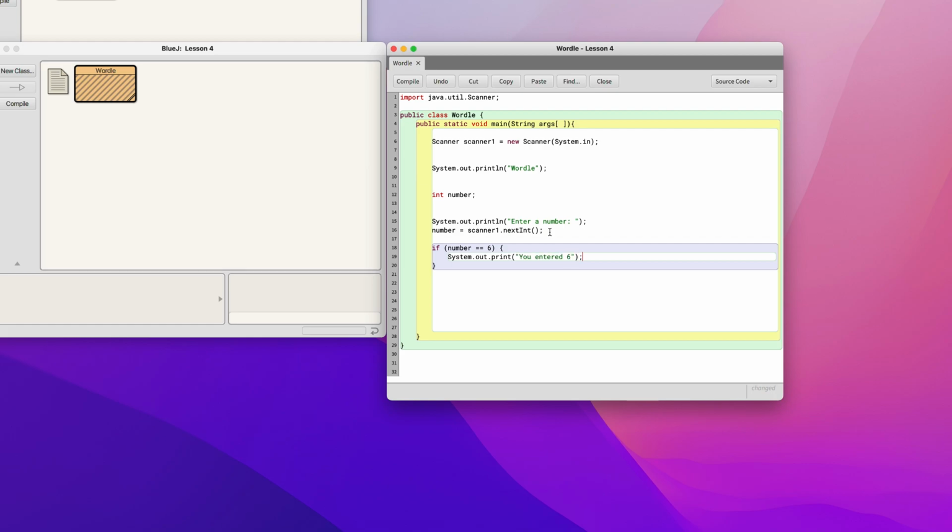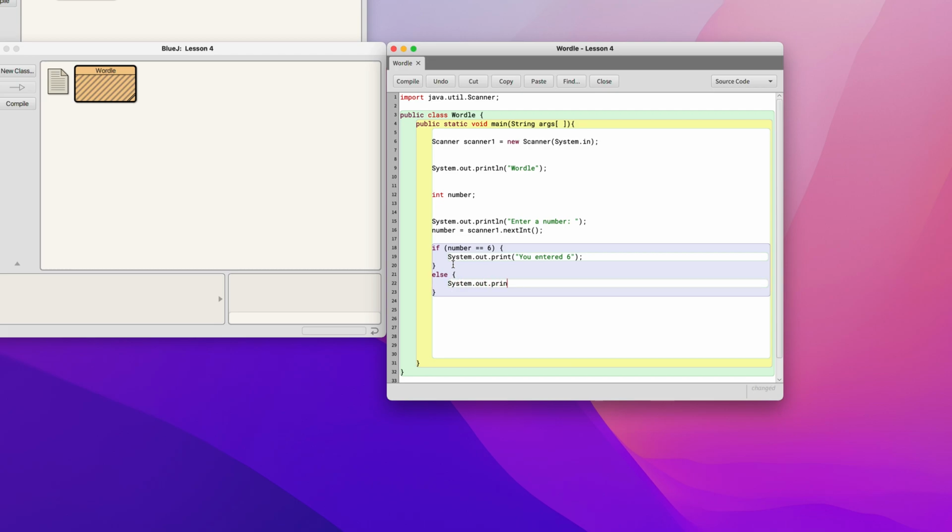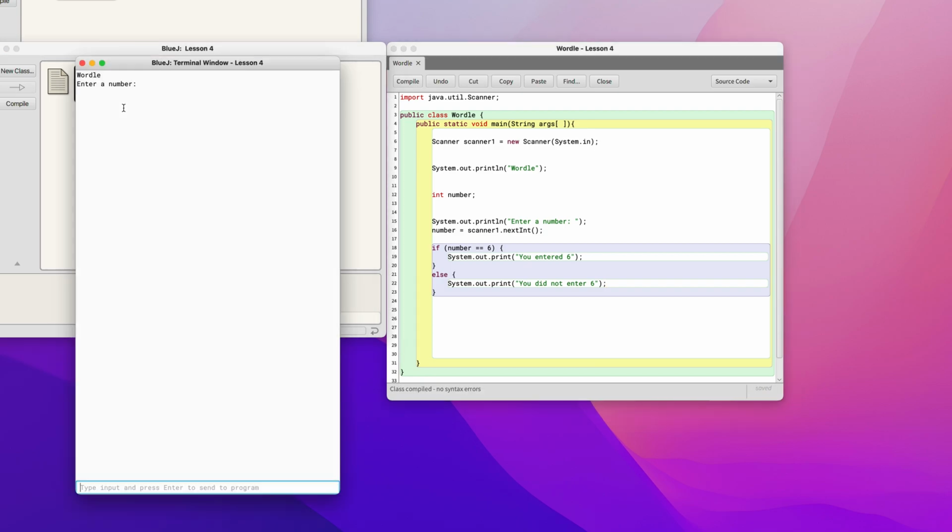then you could also ask the computer to do something if the if statement returns false. So if the number the user enters is not 6, something else can happen. Outside the if statement, you can say else with open and close braces, and then inside the braces, you can say something else like system.out.print you did not enter 6. Then if you compile that and run that, if you enter 6, it tells you you entered 6. If you enter another number, it tells you you did not enter 6.